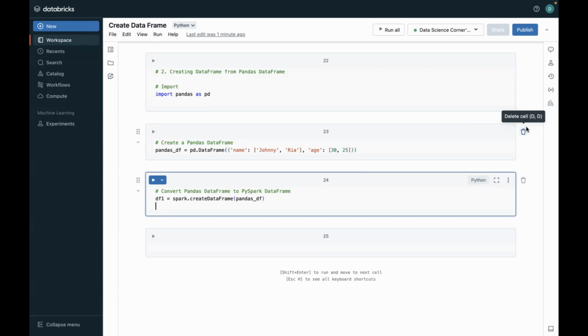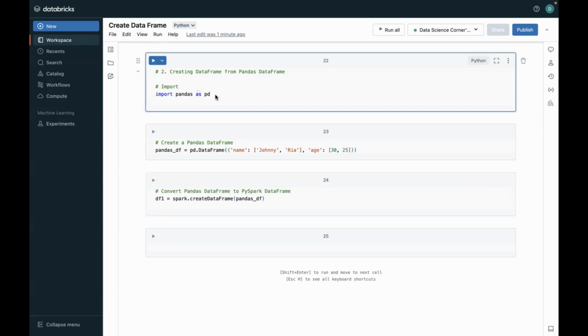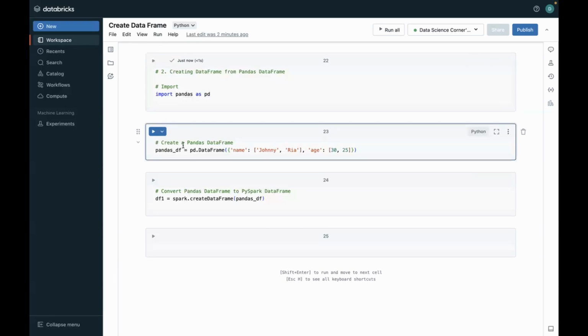Then we'll be converting the pandas data frame to a PySpark data frame using the create data frame function. So first we need to import the pandas library. We'll be importing it as import pandas as pd. Let's run this. Now we'll be creating a pandas data frame, pandas_df, using the pd.DataFrame function. Inside this, we are providing a dictionary with key value pairs. First one is name, Johnny, Ria, age 20, 30.